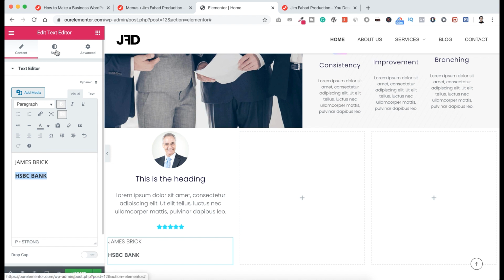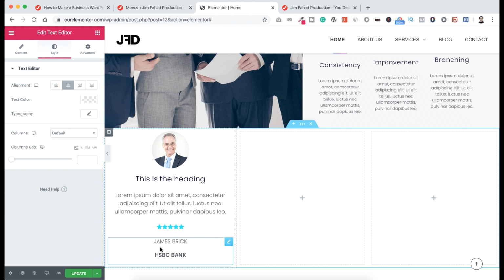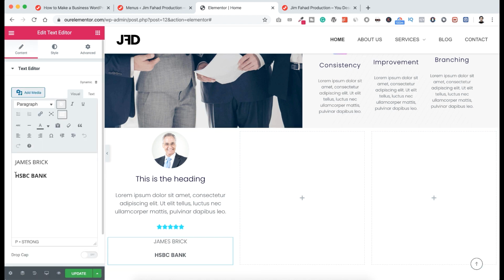So let's go to styles. Here's the alignment. Let's make it centered. Also, I don't want this much space in between them. So let's go to content. Let's remove the break in between them. So instead of pressing enter, press shift enter. You know, this is the basic Microsoft Word thing.